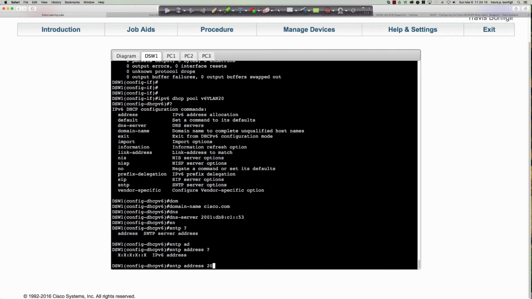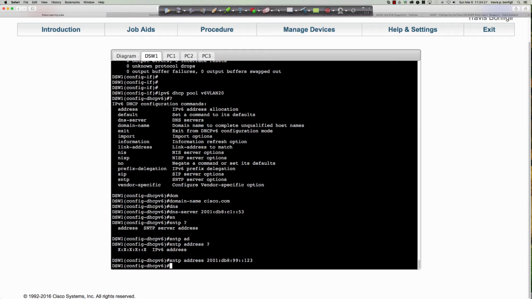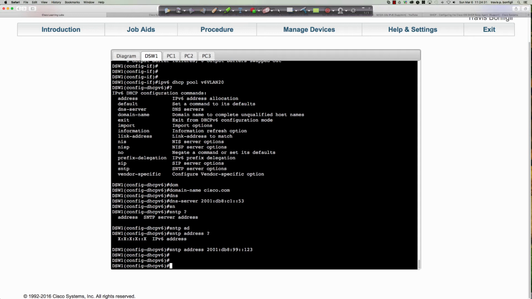Then you put the address in. So 2001:DB8:99::123, right? The port number for SNTP or for NTP. So we'll put that in there. Now, here is the other significant difference.